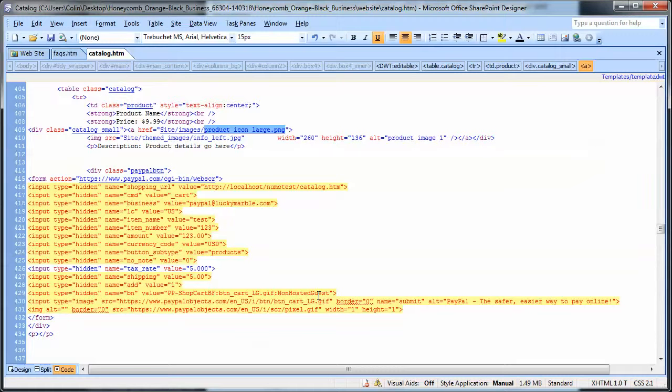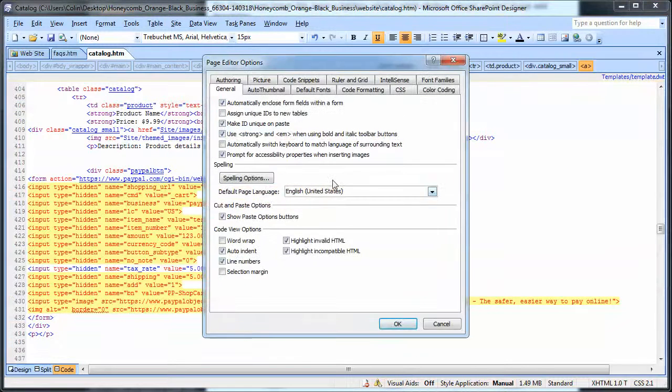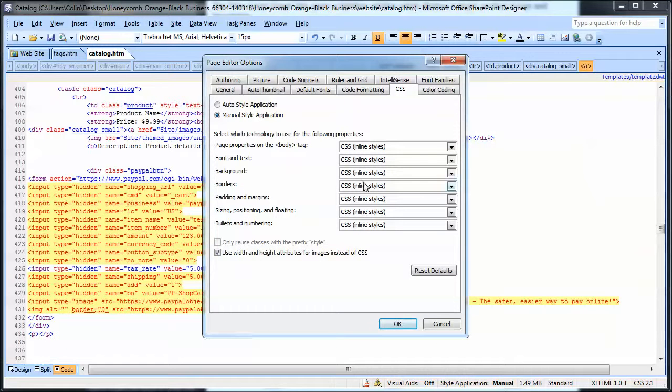A couple things, if you haven't done this in Expression, or sorry, in SharePoint Designer, what I'm going to suggest you do is under your site tools, page editor options. So go to tools, page editor options, go to the CSS and just switch everything over to inline styles, set manual style application, everything over to inline styles. And yeah, you use the width and height attributes for images instead of CSS. That's fine. That one you can do with or without.